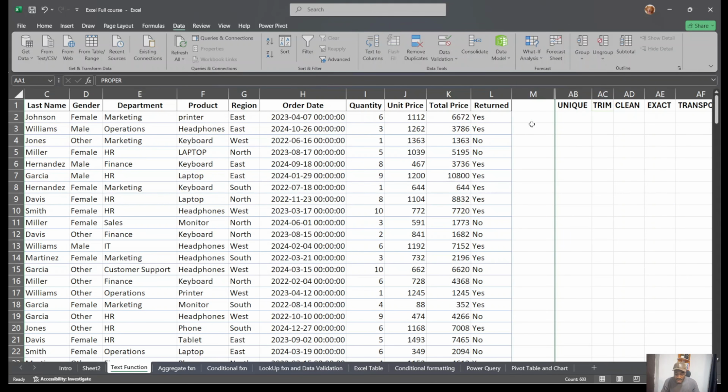So now we want to find the unique values here. How many different values do we have? I think we have yes and no, 2 different values here. Let's check that. Press equal sign and type UNIQUE here.